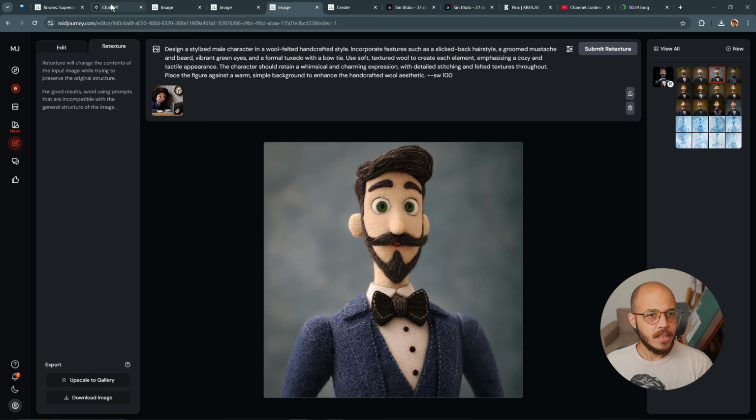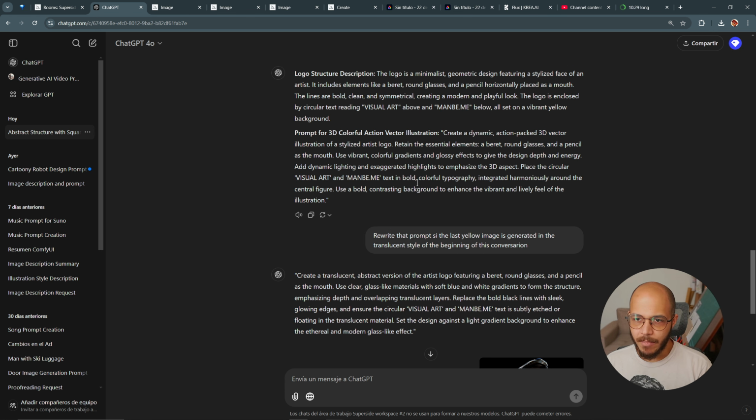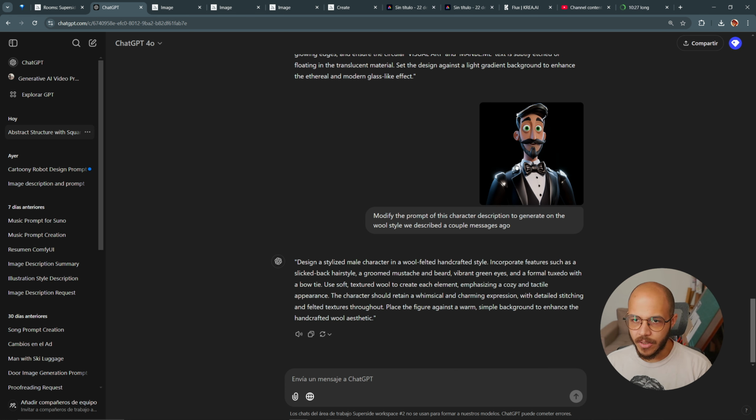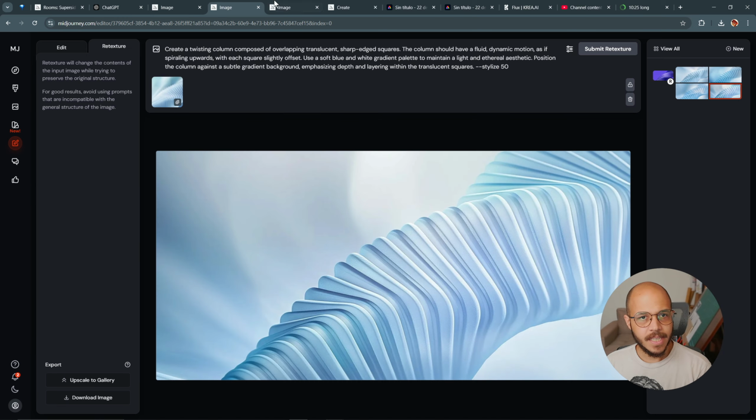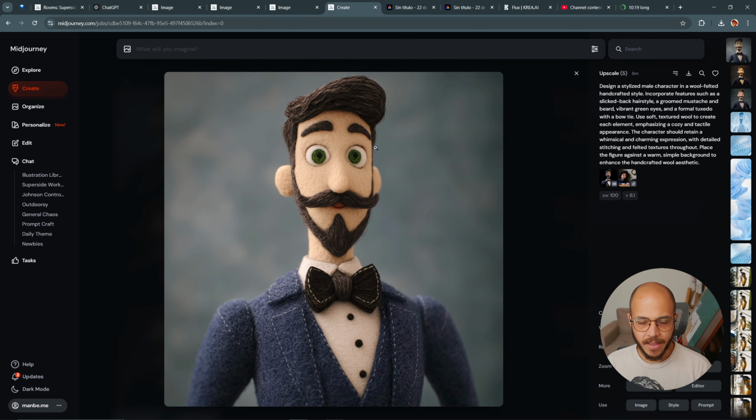Just get a very good prompt using a mix of ChatGPT with some style reference and structure reference. Just come here, drop your image, drop your prompt, and then you can just upscale that thing.